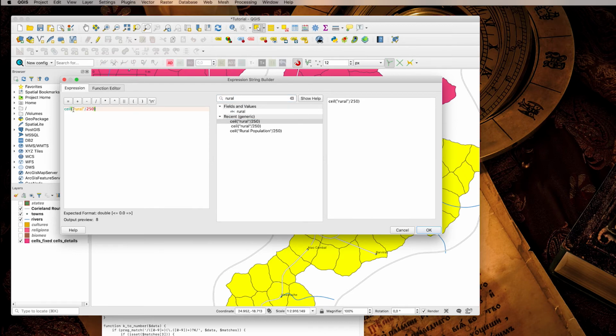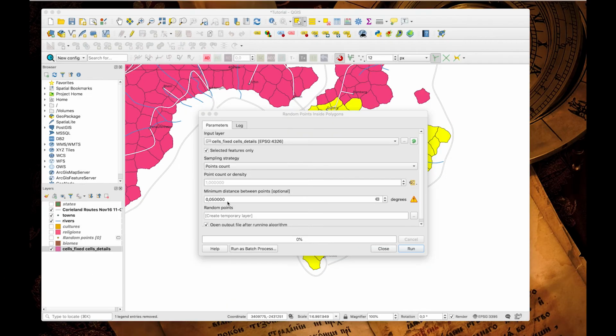We will take the amount of rural population, and divide it by 250 or whatever value you want. I'm saying that my average village has about 250 people living in it. Some are smaller, some are bigger, but on average 250. So for every 250 population, I want one village. We also set a minimum distance between the points here. The exact good value depends on the latitude that your map is on the globe. So experiment around a little bit with it.